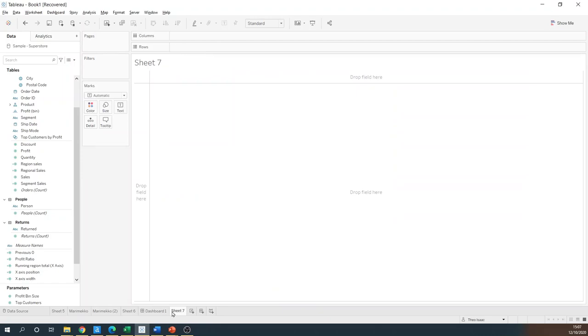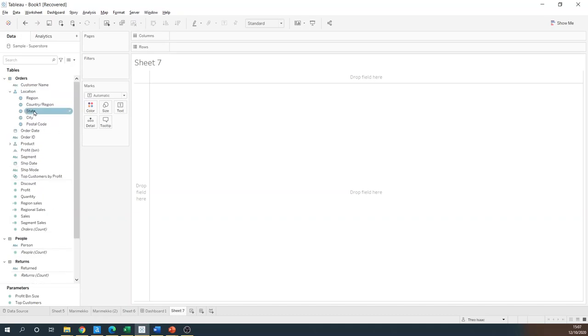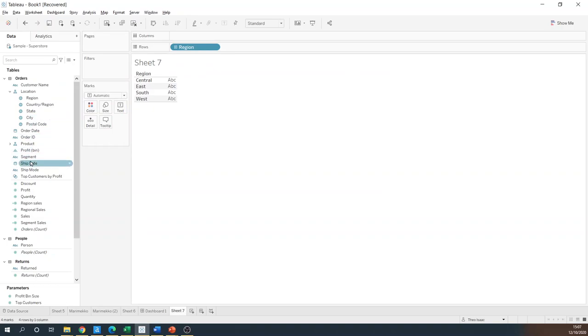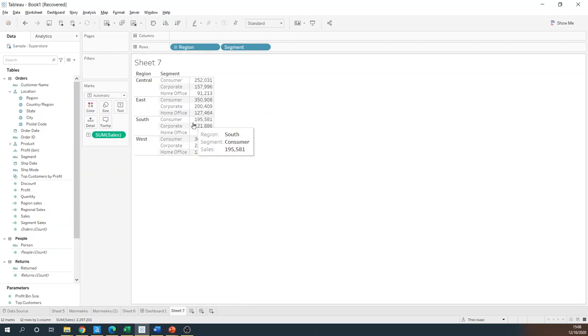So to build this chart, I'm going to build out a table and turn it into a visualization first. So I'm going to drag my region to my rows, and then my segment to my rows, and then my sales to the ABCs, just to form this table.